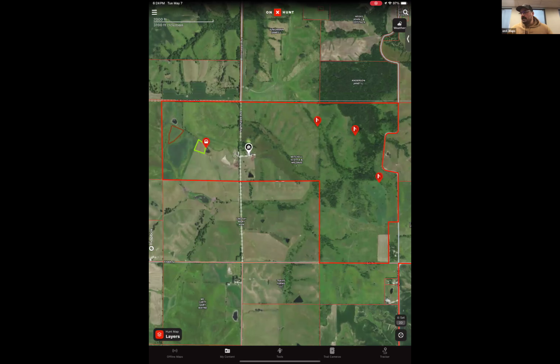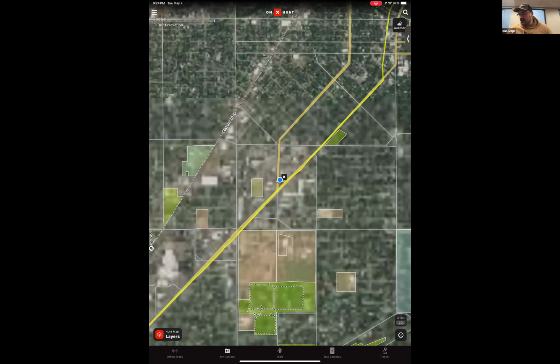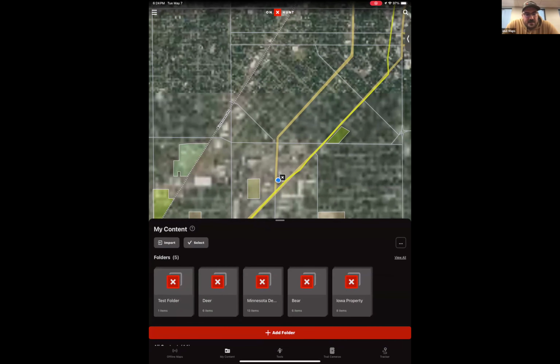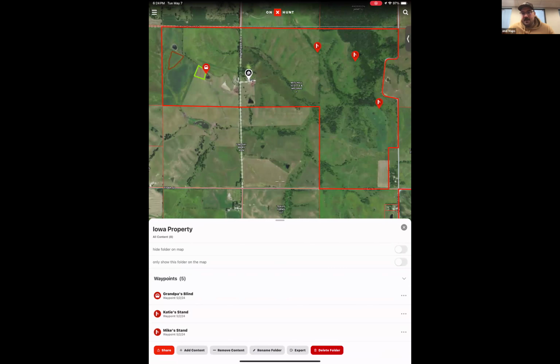So when I want to say, I'm Jack, I'm here in Missoula, Montana, right? But I want to take a look at the Iowa property. Maybe I've been putting in for Iowa tags and I've got my tag this year. I don't think the drawing has happened yet, but let's pretend it did. And I want to just get there really quickly. All I have to do is tap on my content, tap Iowa property, and there I am.